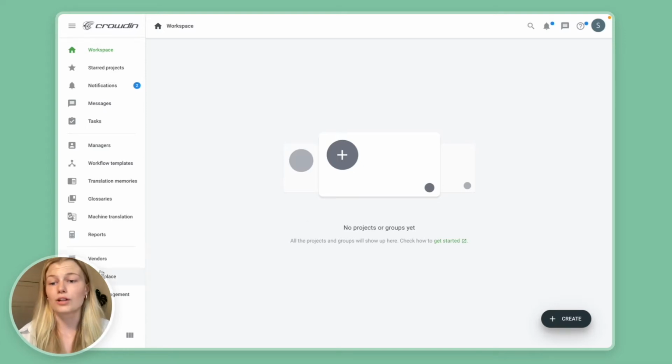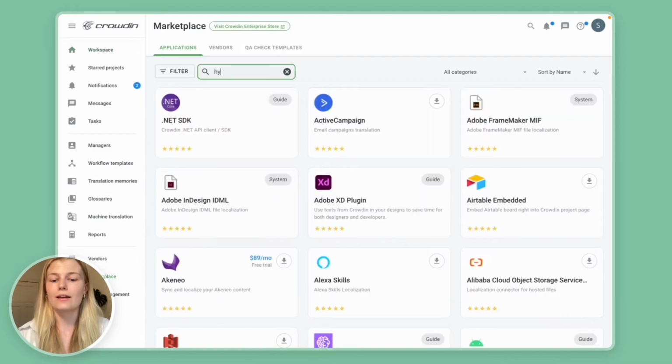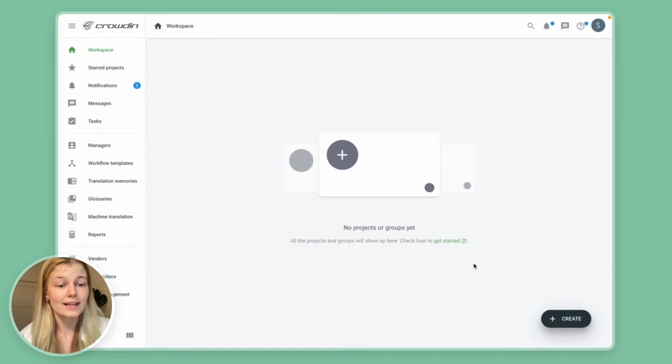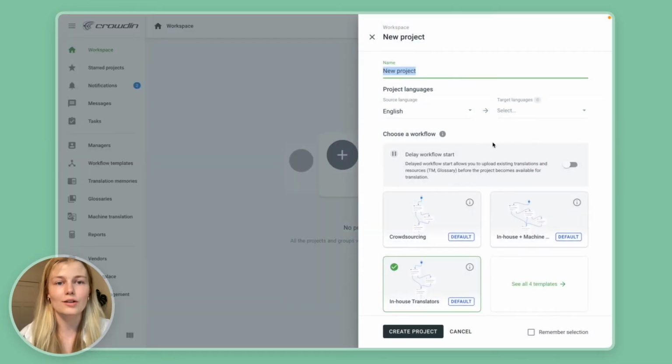So the first thing you want to do is go to the marketplace and find a connector. We're going to go with HighGraph, so just go ahead and install that one. Now in my case, it's already installed, but for you, go ahead and install. Then you want to head back to the workspace and quickly set up a project. So let's do that real quick and I'll be right back.